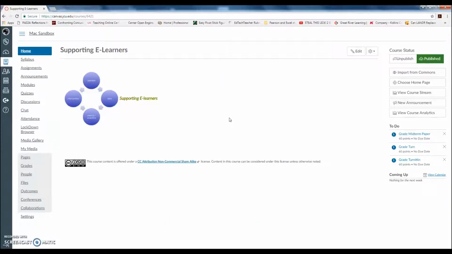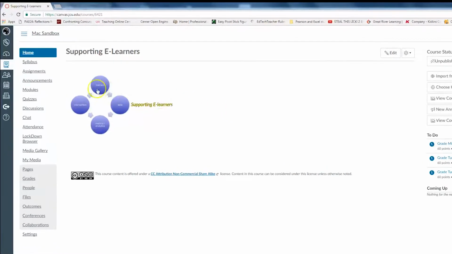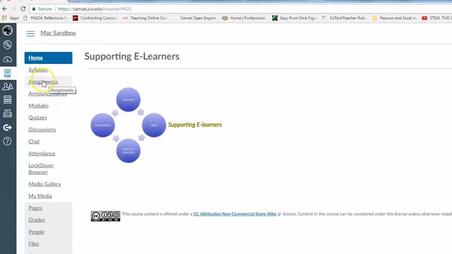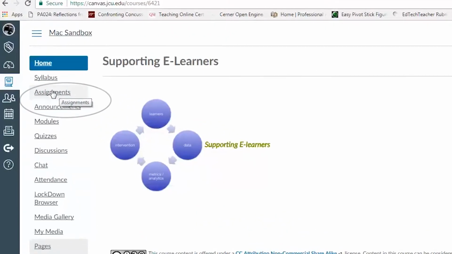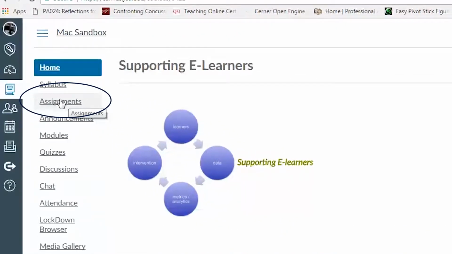Hello everyone. We're going to go through the steps so you can activate the plagiarism detector, Turnitin, inside Canvas. Well, here we go. Let's get started and create an assignment. We'll go ahead and click assignment.